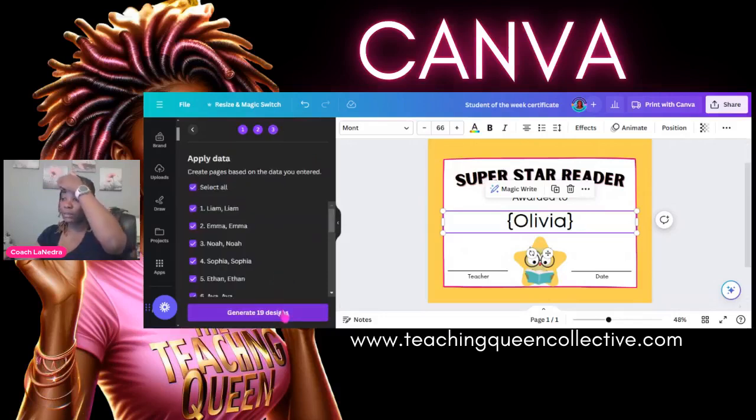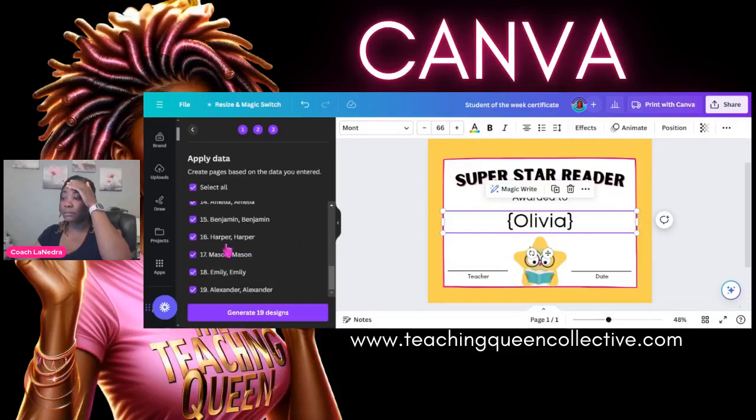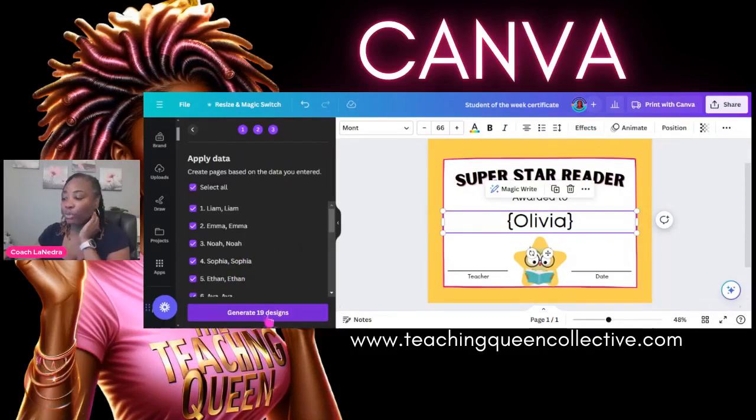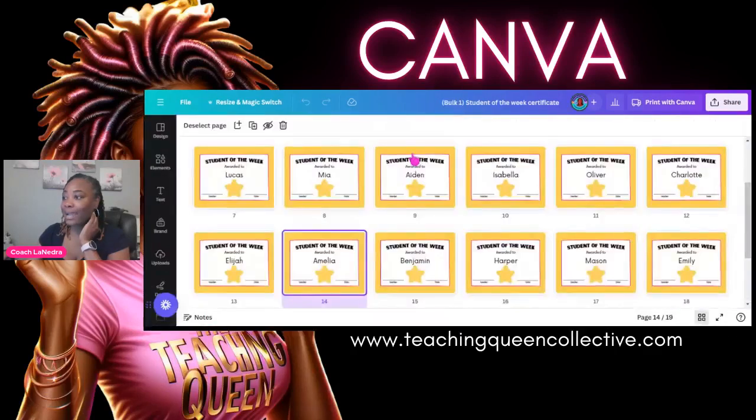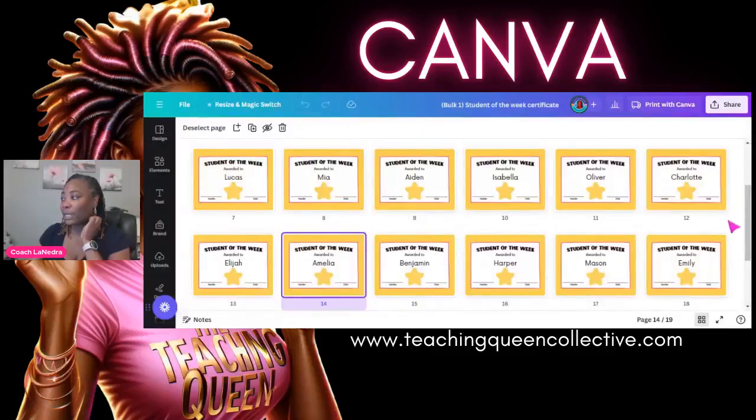And then I'm going to select continue. These are all of the names. I already created one. That's why I'm showing it again. And then I would select generate designs. I'm not going to select it again because I've already done it. And then once I select generate designs, this is what I am going to get.